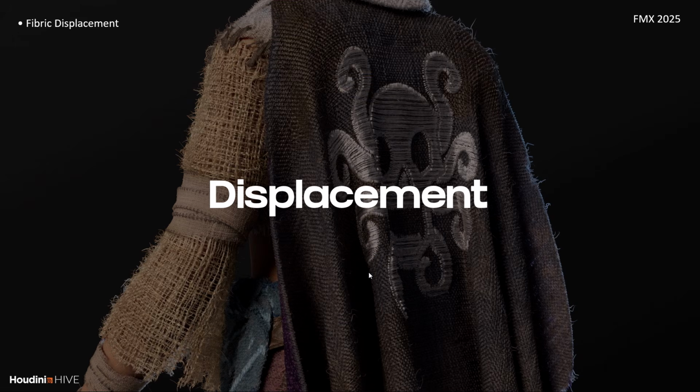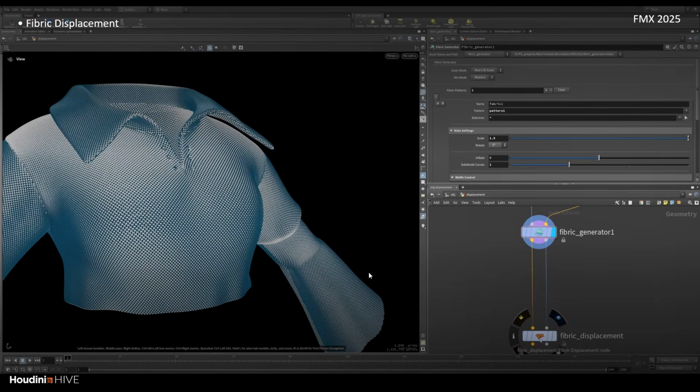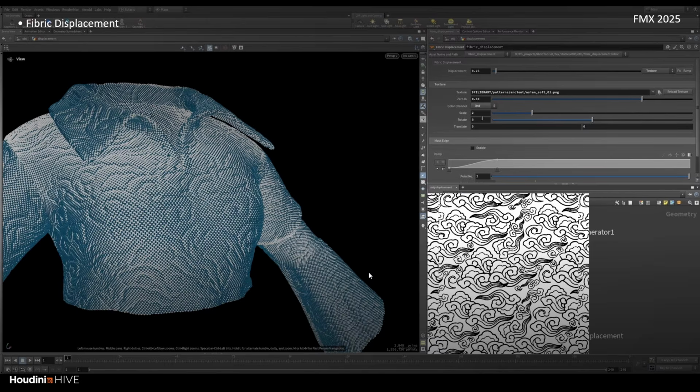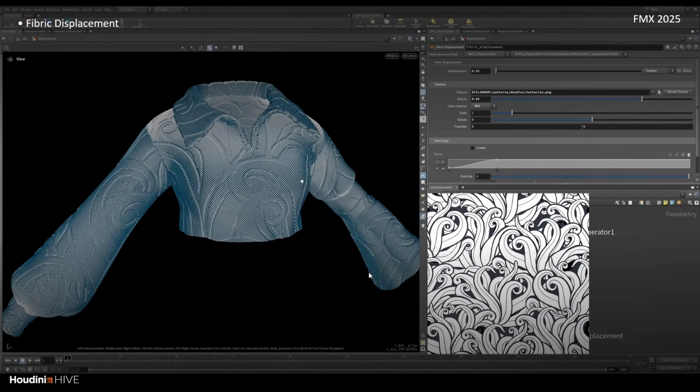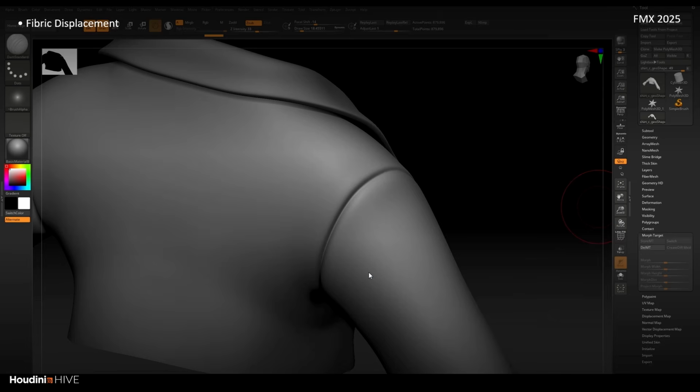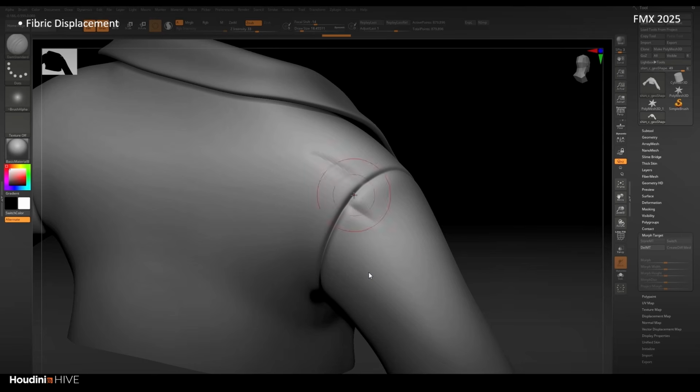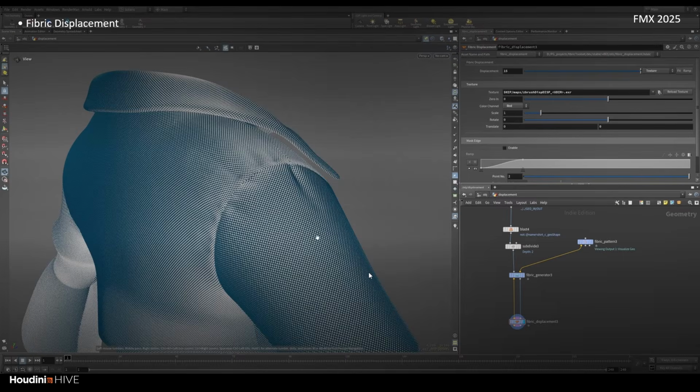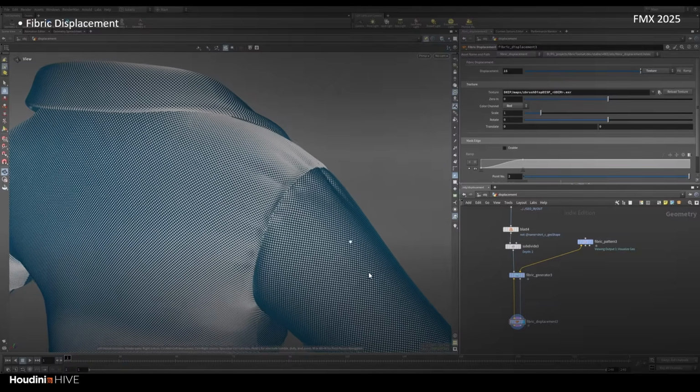So now let's take a look at the simple but effective module, that is the displacement one. So this HDA is working pretty much like a displacement shader, where by loading images, we can displace the curves in the z-axis. And it supports any kind of displacement workflow. Like in this case, I'm sculpting some folds in ZBrush, and then importing the texture back into the module, and it's working. It's pretty straightforward.